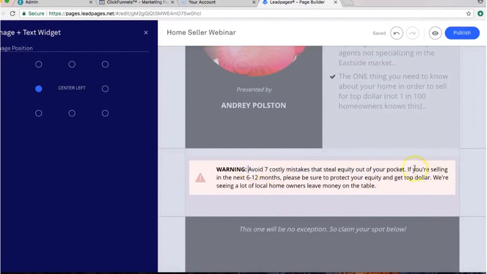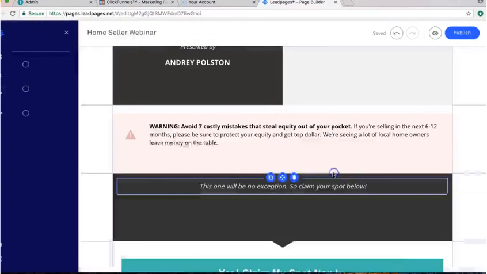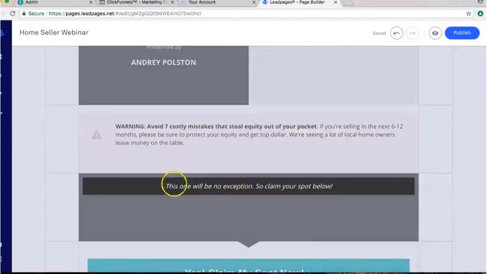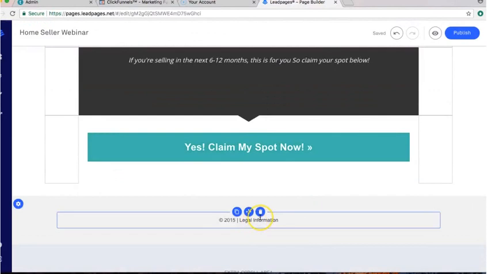Okay. I'll bold that too. Okay, all right. If you're selling in the next 6 to 12 months, this is for you. So claim your spot below. Yes, claim my spot. Okay, all right.